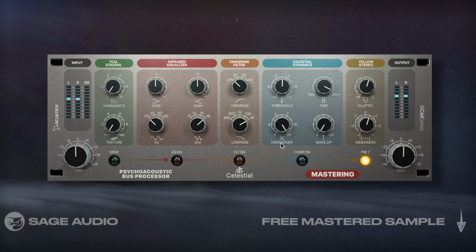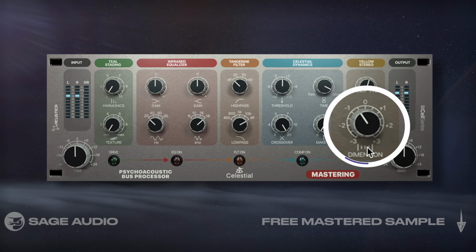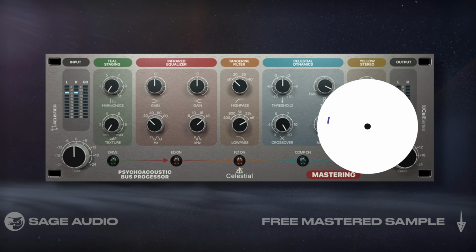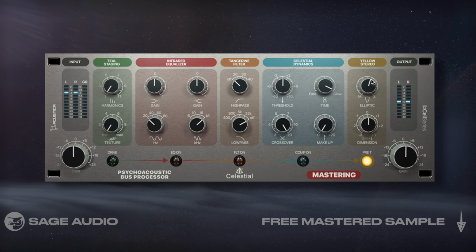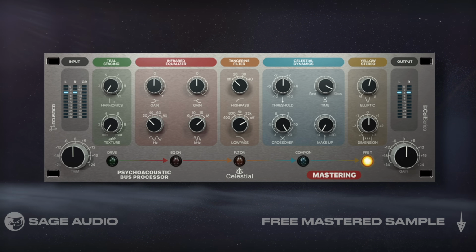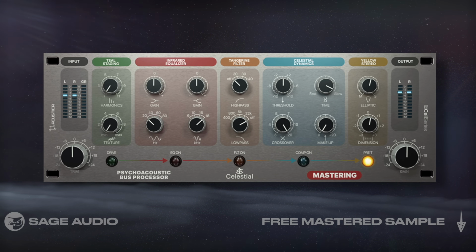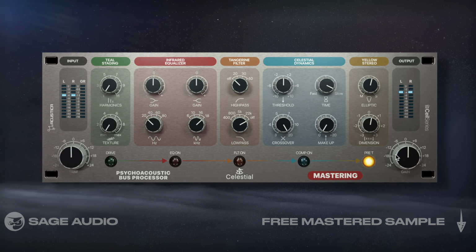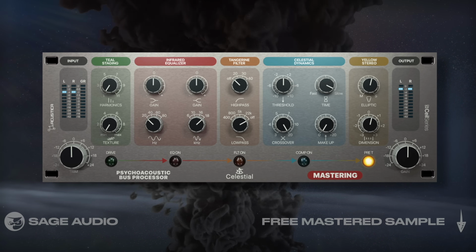Or with the Acoustica Celestial plugin, the dimension dial simply amplifies or attenuates a low shelf filter on the side image. Now don't get me wrong, it's a great plugin, but it's something that you could be replicating with a mid-side EQ once you know what the effect is doing. So let's see if we can get the same stereo imaging as Celestial's processing, but by using a mid-side EQ.